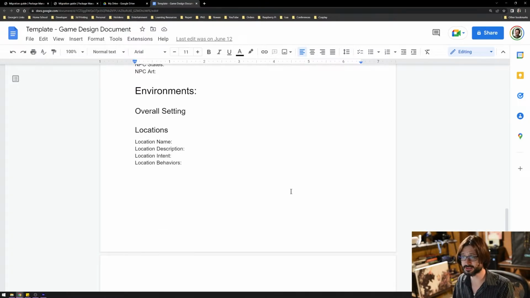Next up, we have environments. What is the overall setting for the world? Are we in a post-apocalyptic space society? Are we under the sea in a small little coral reef? But then once you figure out the overall setting of everything, then we can start specifying the locations.